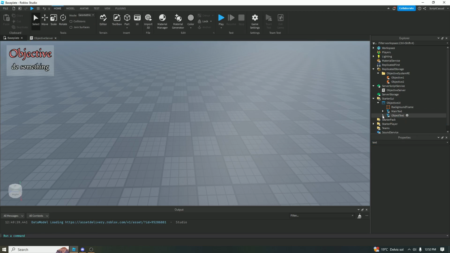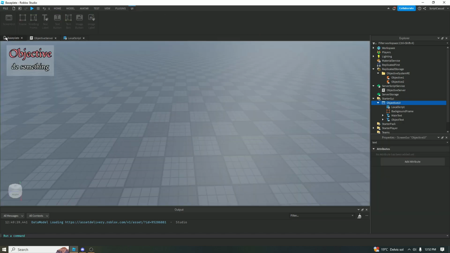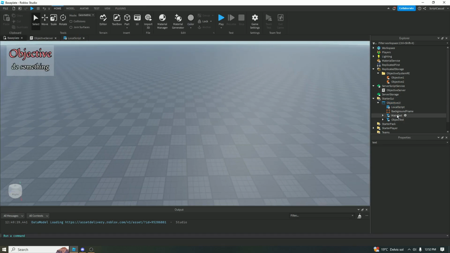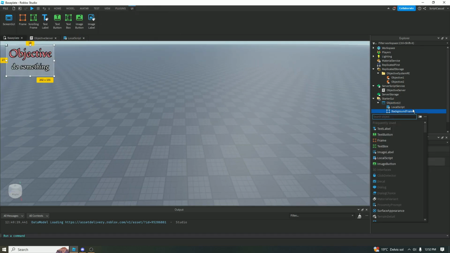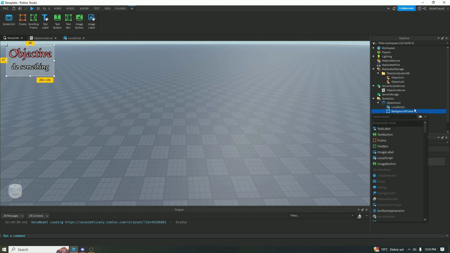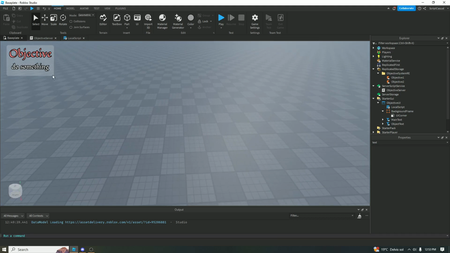So now inside of the objective UI, I'm gonna add a local script, and let me think, what else do we need? I think this is all we need for now. Just quickly, I'm gonna add a UI corner into the frame, not a UI stroke, a UI corner, just to make it more pretty to look at. There we go. And now you can see it's rounded off in the edges.